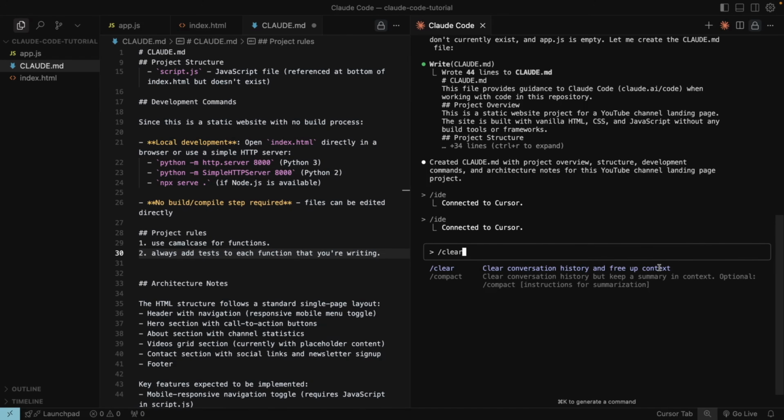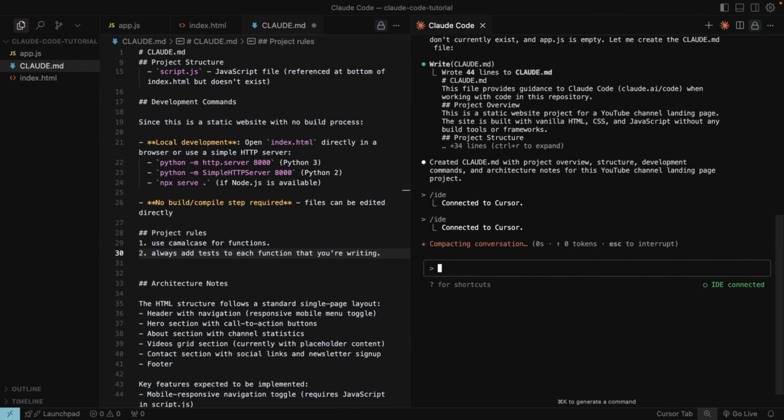Every prompt, ask yourself, is this prompt relevant to the previous conversation? If the answer is no, of course use the clear command. If the answer is yes, and you can see that the conversation is just growing bigger and bigger, you can use the compact command. The compact command will clear the conversation history, but keep a summary in the context. Let's see what it means.